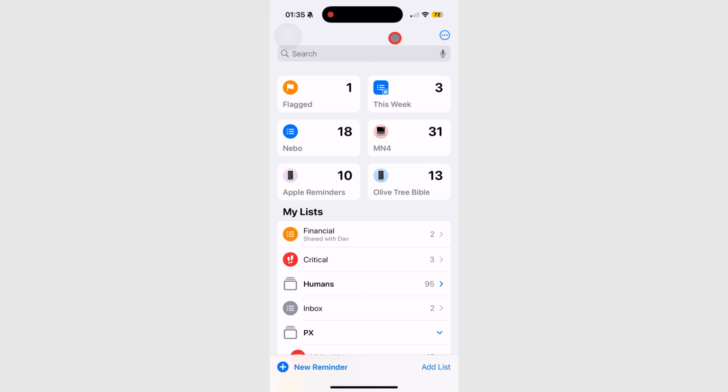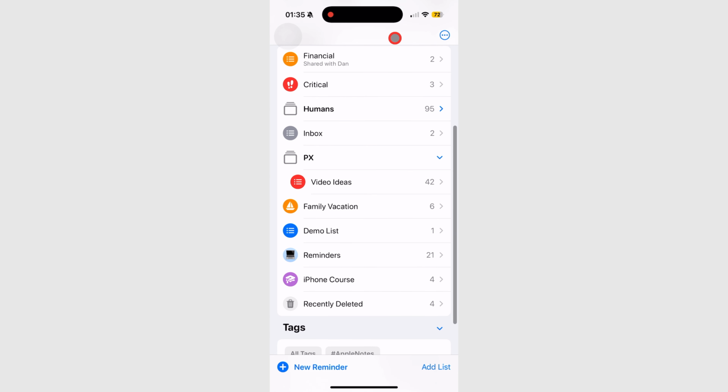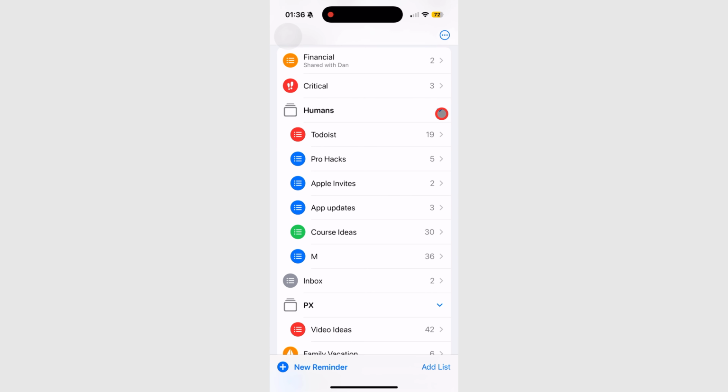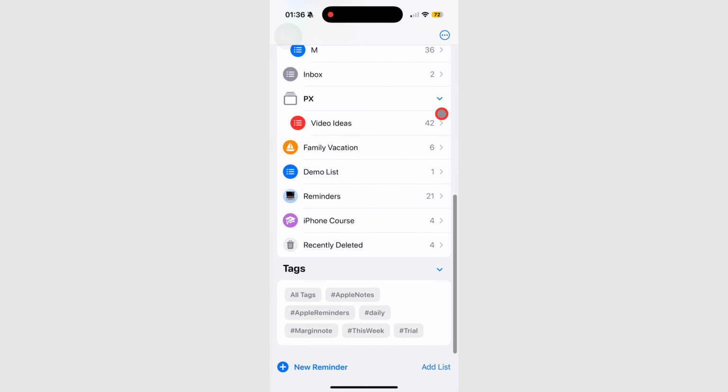Groups organize your lists in Apple Reminders. I have some lists that are inside groups, and others that are not.